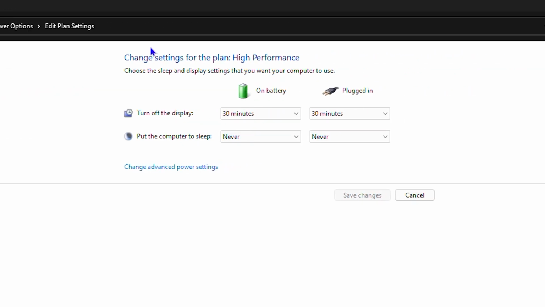Now, once you do so, you'll have two options there. One, put the computer to sleep and turn off the display. So you want to select under the options there. If you're using a laptop, you'll have both battery and plugged in. Or if you're using just a normal computer, you will only see the plugged in option, right?